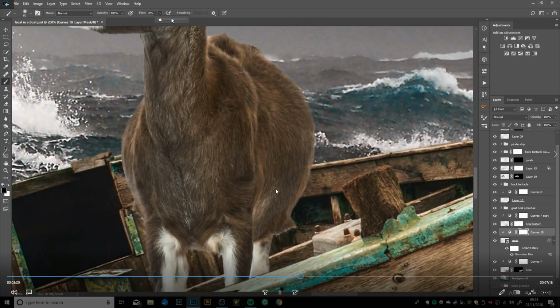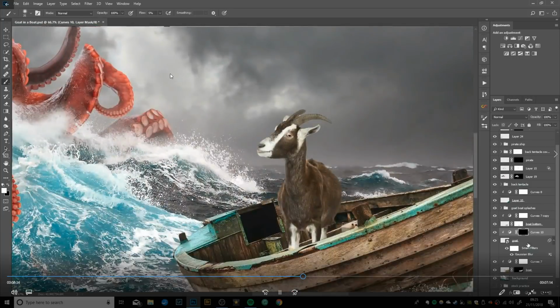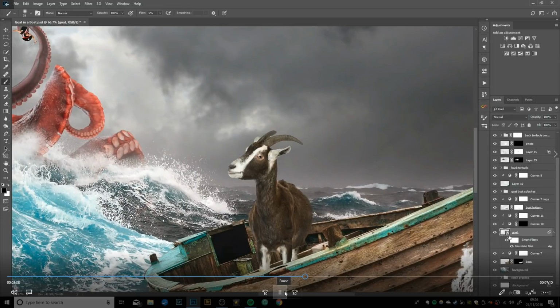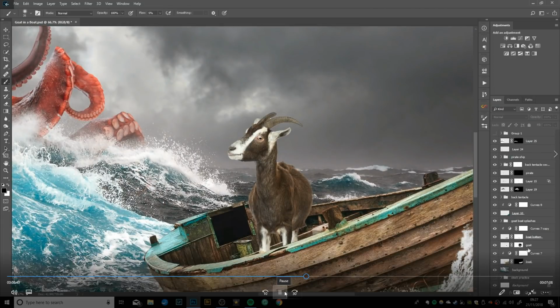So as you can see how my brain works, I jump from one thing to another. So what I do now is I've got the pirate sorted, or kind of where I want it. I then jumped back to the goat and started to refine the edge of the goat and paint in some hair.